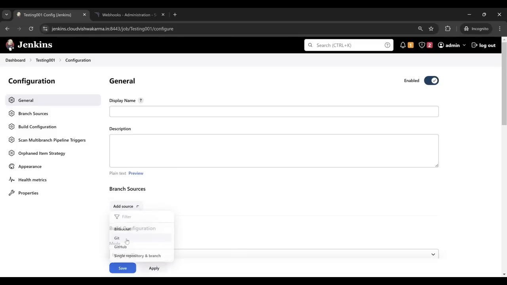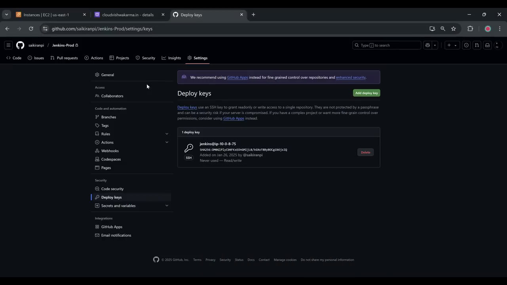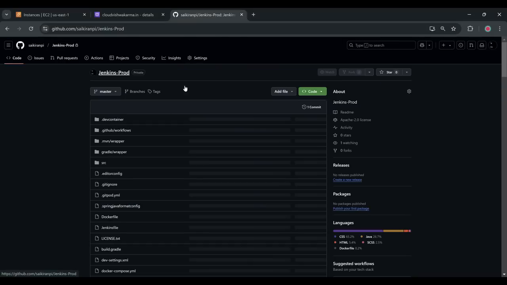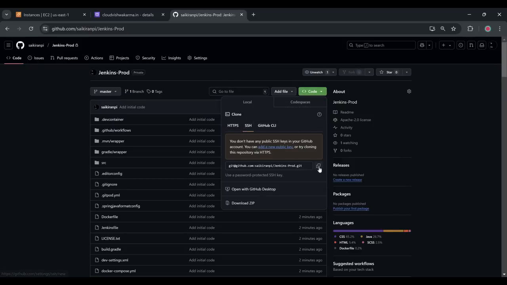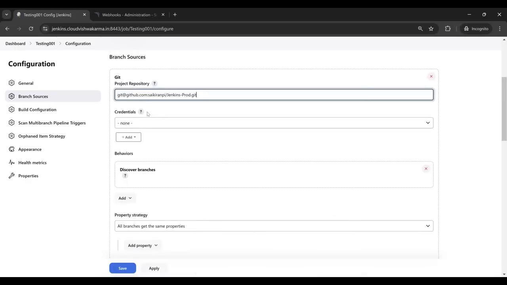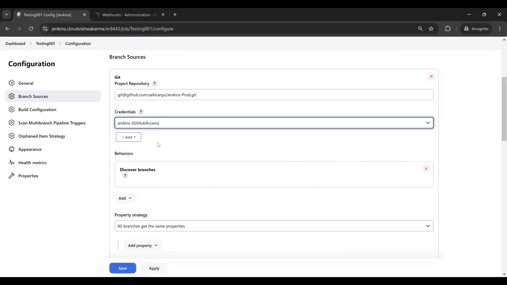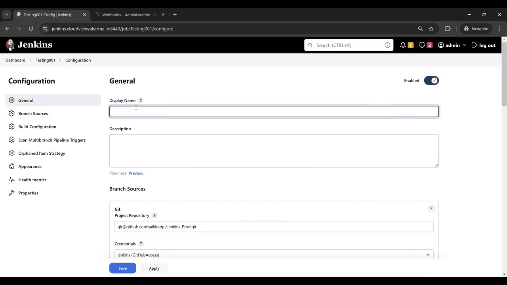So branch source, I will give Git, project repository. Just come back to the repository, whatever you have created, Jenkins prod, copy the SSH one, not the HTTPS one, and paste it here and give the GitHub access. This is the one, Jenkins GitHub. Now under general, we'll be having the display name here.